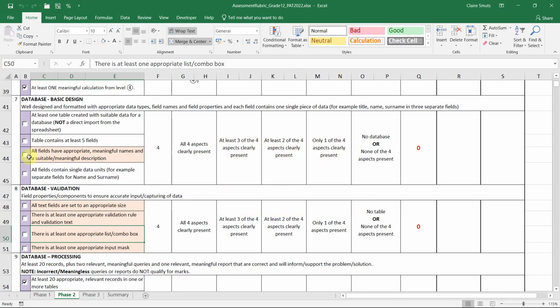So what we've done now is we've given it meaningful names, we've set appropriate field sizes, given it a combo box, and we've got an input mask. And we actually did these in the previous video.